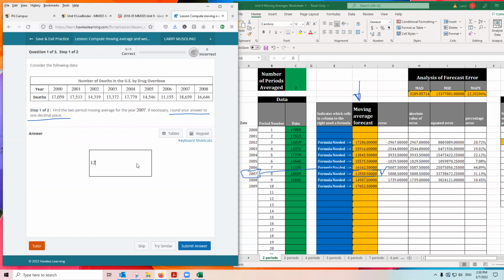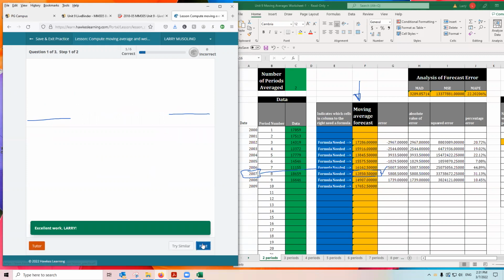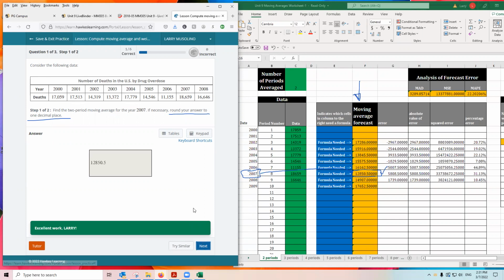It's 12,850.5. So again, I'm copying that answer from the orange column for the year 2007 because that's what this Hawks Learning problem asked me about. Okay, so that was the correct answer. Now, in some Hawks Learning problems, there might be a button that says open up the data set in Excel. So on some problems, you can easily copy and paste data into Excel. This problem didn't have that option, so I just went ahead and copied manually.